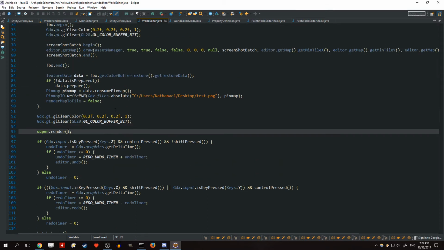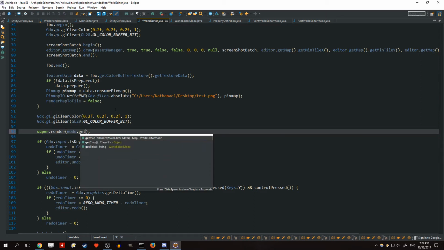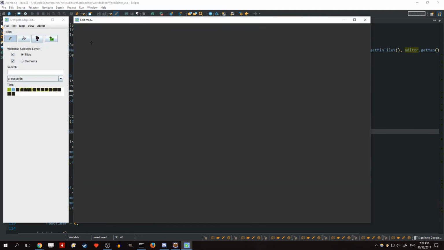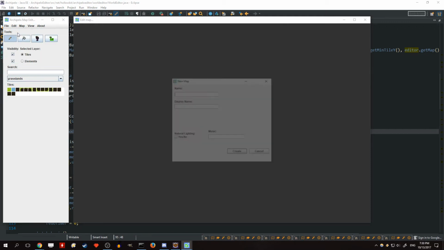Oh, because I'm supposed to pass in the map. Editor. Oh yes, I see. Mode.getMap. No. Editor. That's why. Now it should work. There's actually a couple little things I need to do first, I think. No, it might be okay.